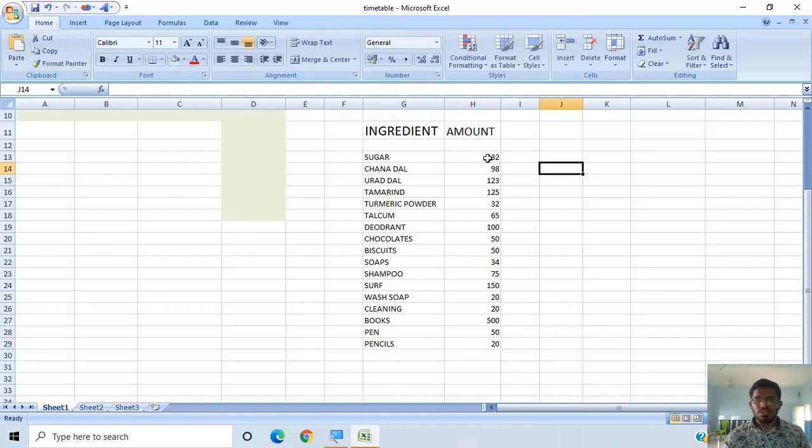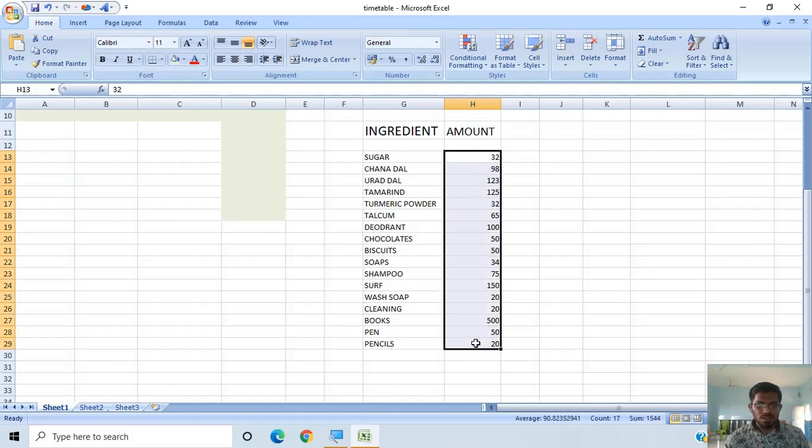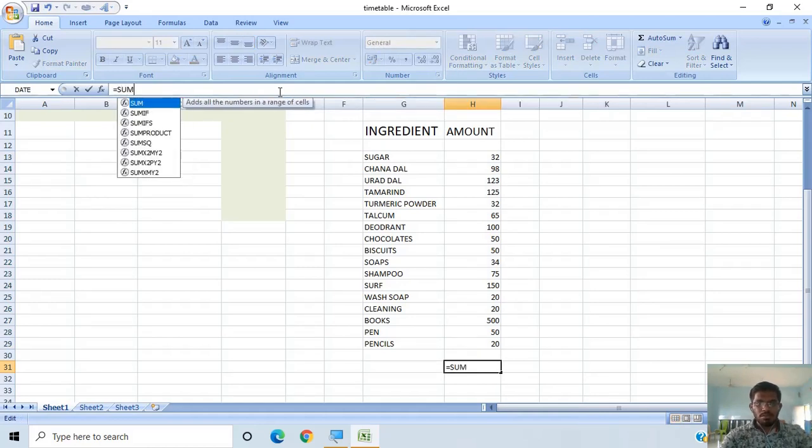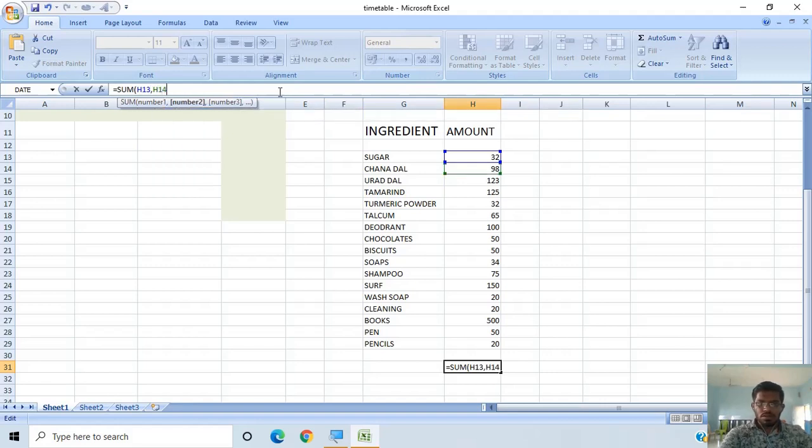So these are all the values that are present, from H13 to H29. I want the total amount here. So here I am entering the formula again, equals sum. Next H13, that means the first one, and in the regular way we would write H14 also, and it is automatically selected. That means you have to write from H13 up to H29.